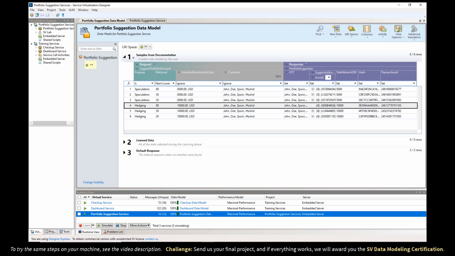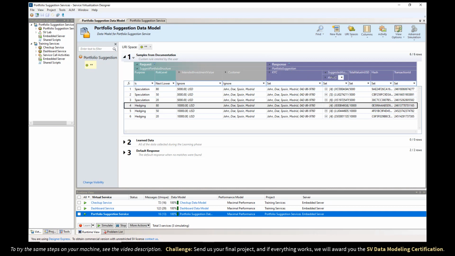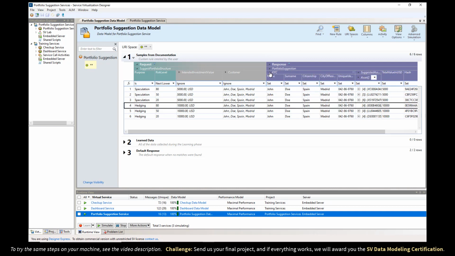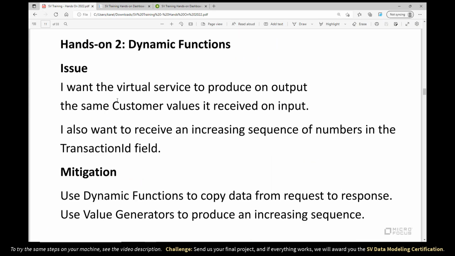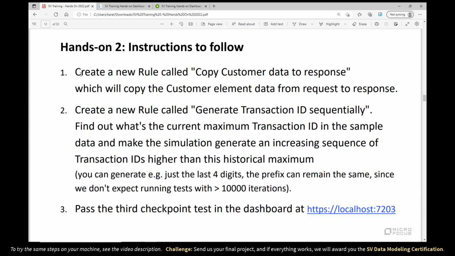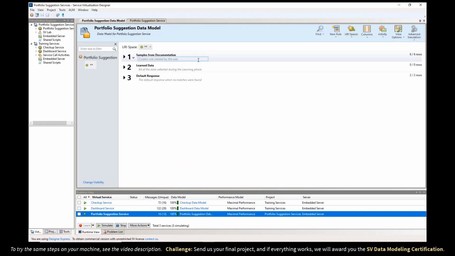To set up this copy functionality, we will use copy from functions. We could use them here inside our samples from documentation, but to keep things well maintainable and organized, we will create a new rule that will take care just of copying these values. So let's proceed according to the instructions mentioned here. As the first step, we'll create a new rule called copy customer data to response, which will copy the customer element data from request to response. So let me copy this name to clipboard and let's create a new rule.